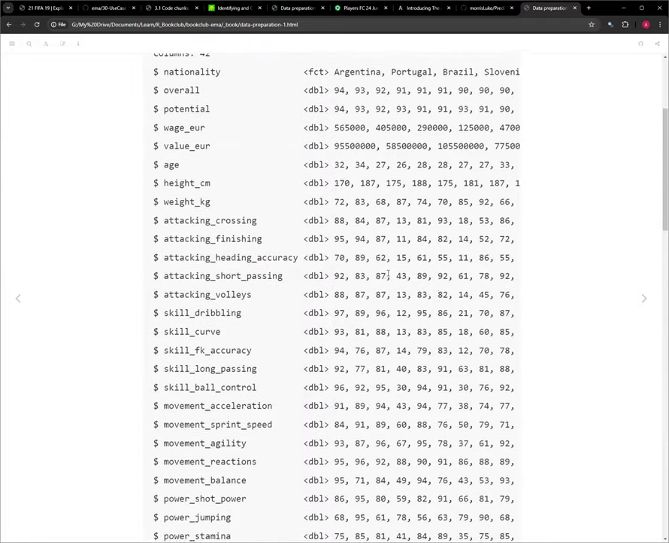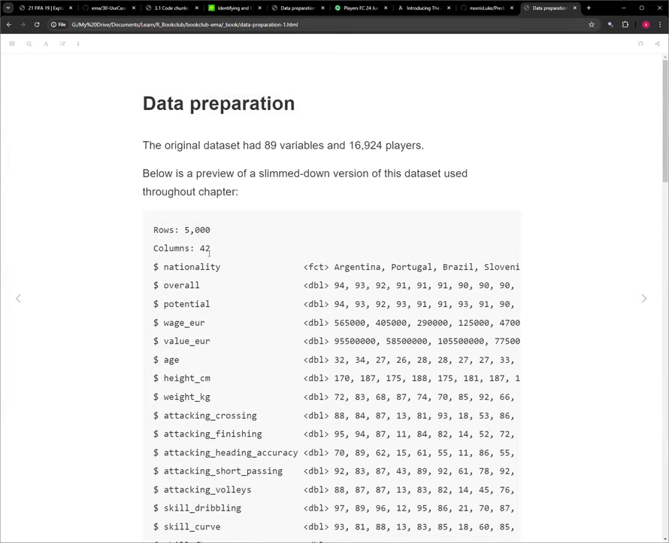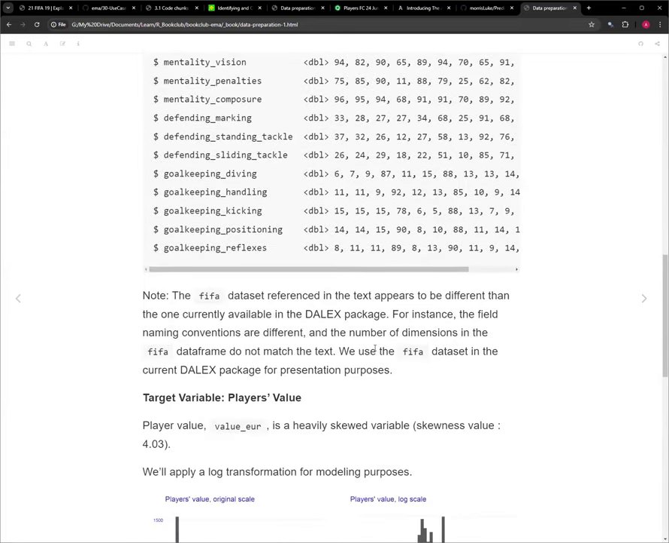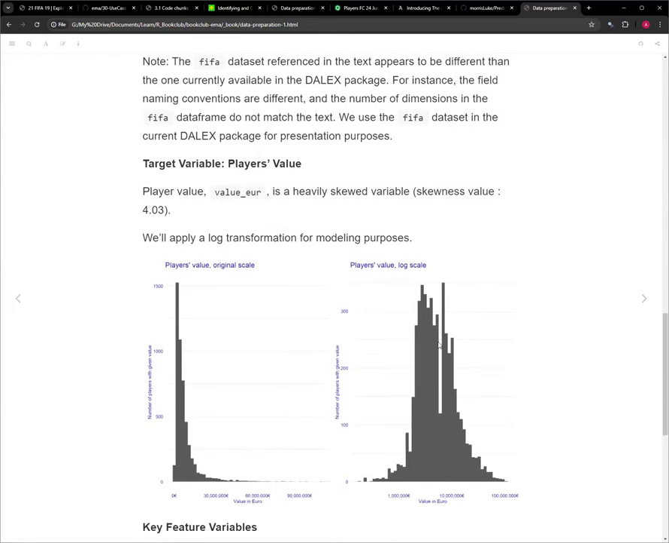So, we have 5,000 rows and 42 variables to work with based on the current data set. Our target is we're trying to project player value, and that's in euros. What the authors do is they inspect this particular variable, the target, and they noted that it's pretty skewed. I calculated a skewness metric of 4, which is pretty skewed, not as skewed as I see in healthcare claim costs, but it's still very right skewed. And so they take the log transformation of this variable. It makes it roughly bell-shaped, symmetric once you apply that.